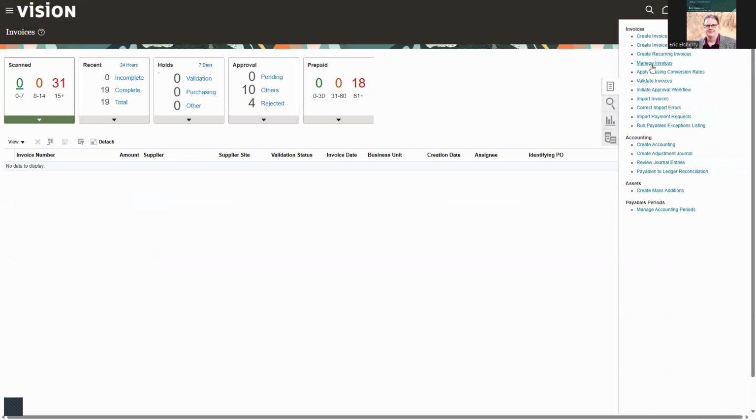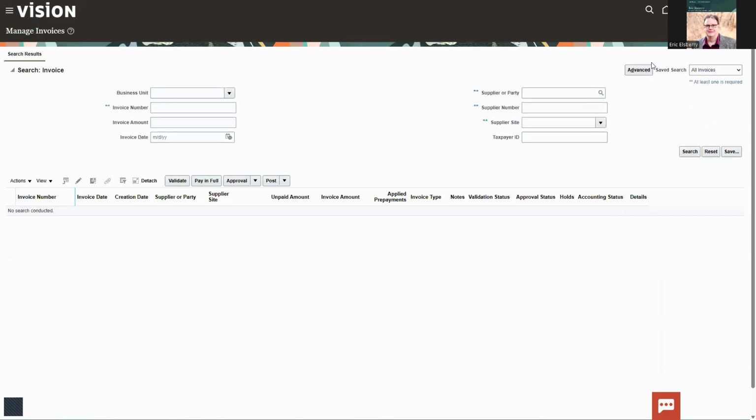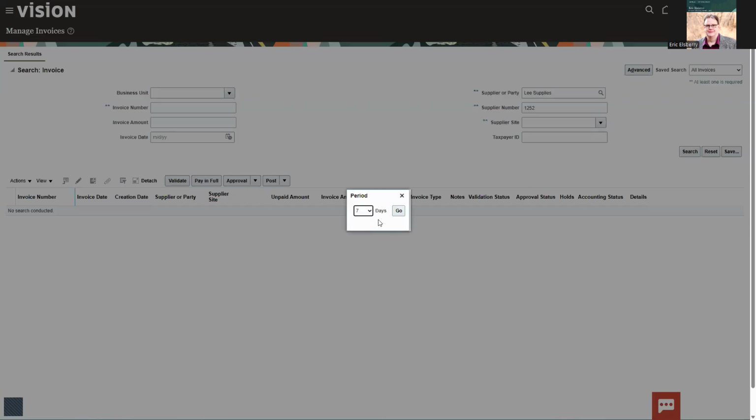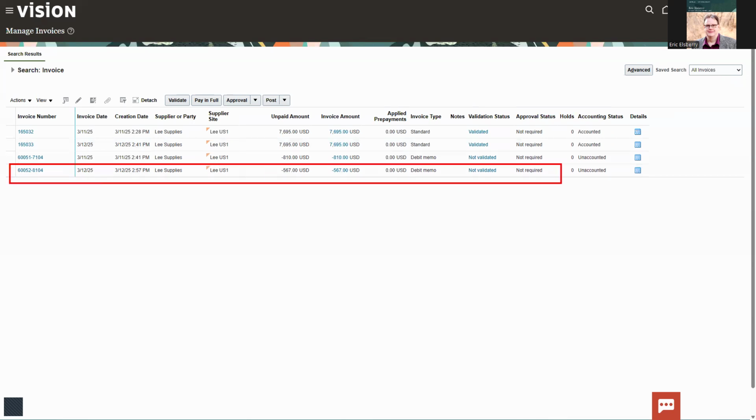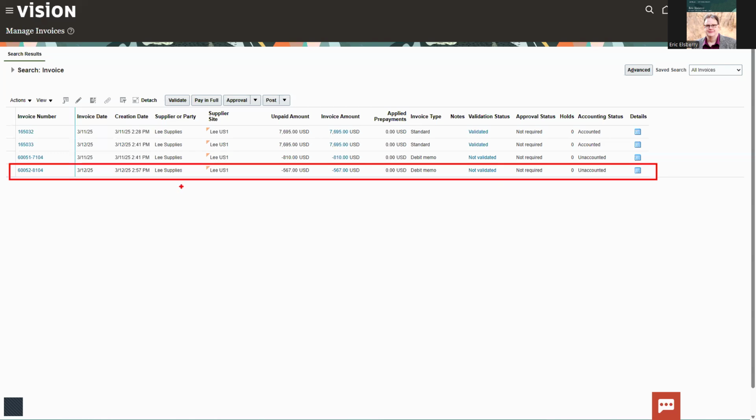And then once it finishes, we'll come over here to manage invoices and put in Lee Supply. Search. Go back 7 days. And well, our debit memo hasn't come through yet, but oh yeah, we have. It's this one right here. This is the debit memo that we just did today for $567.